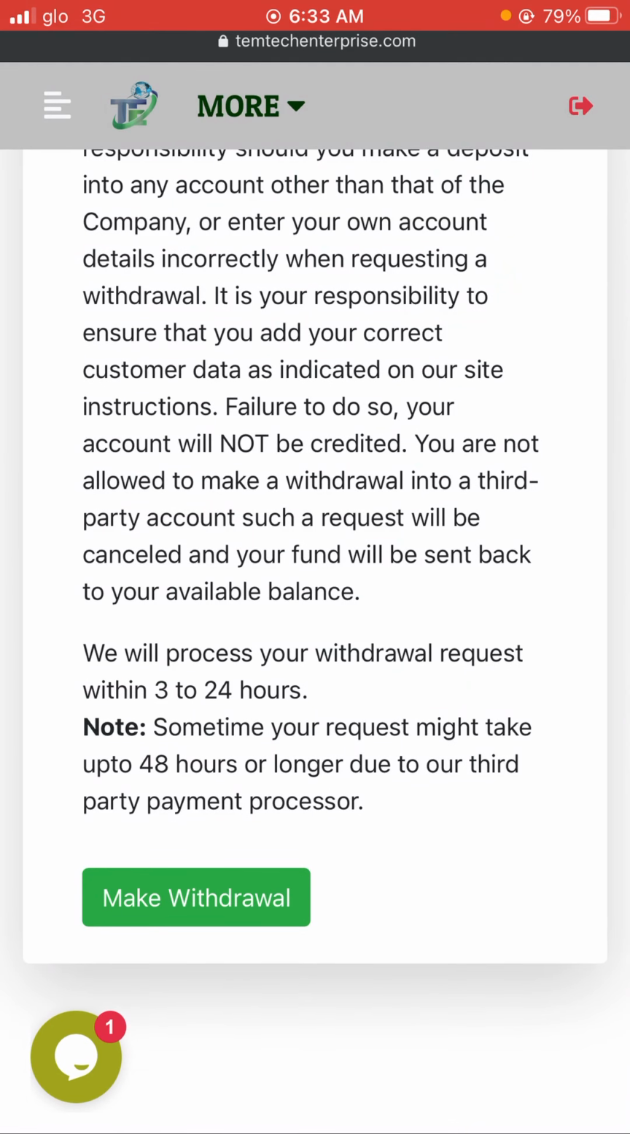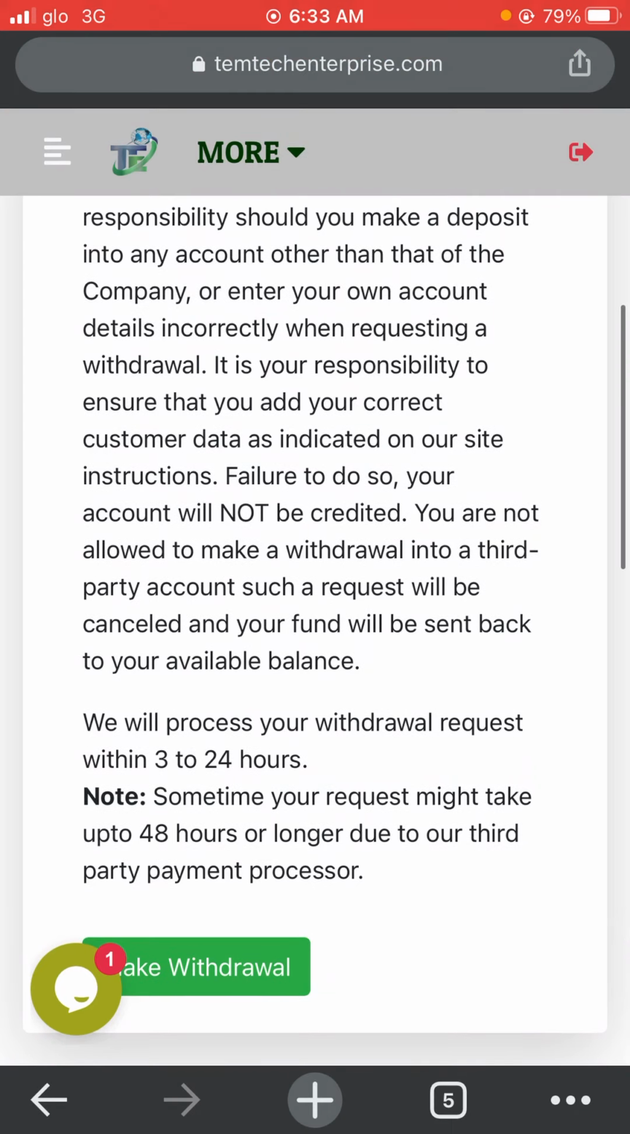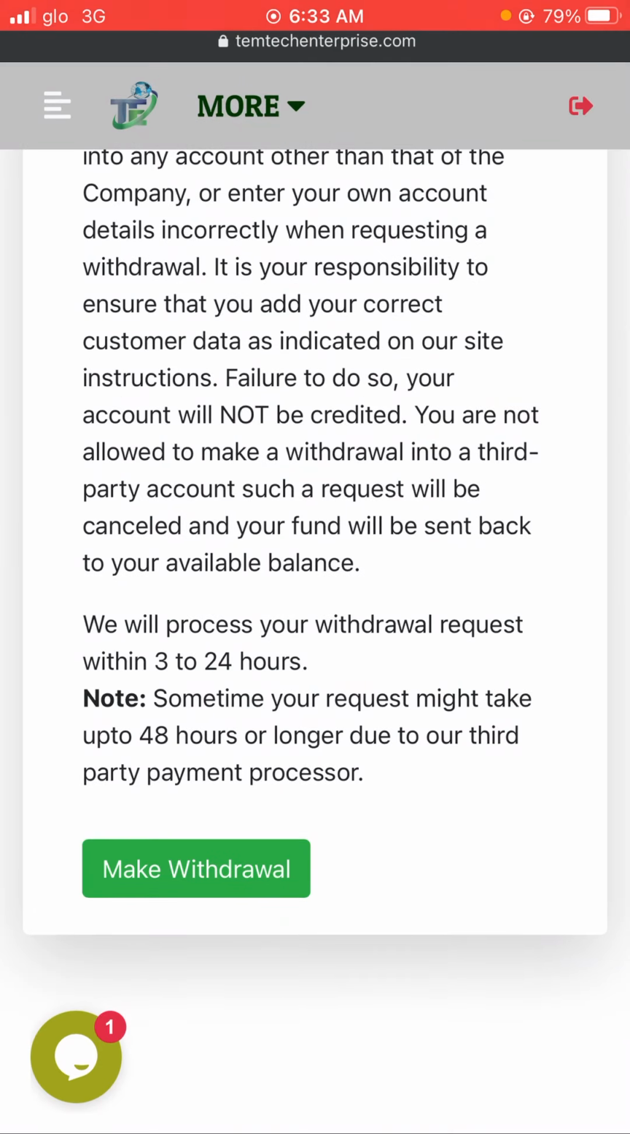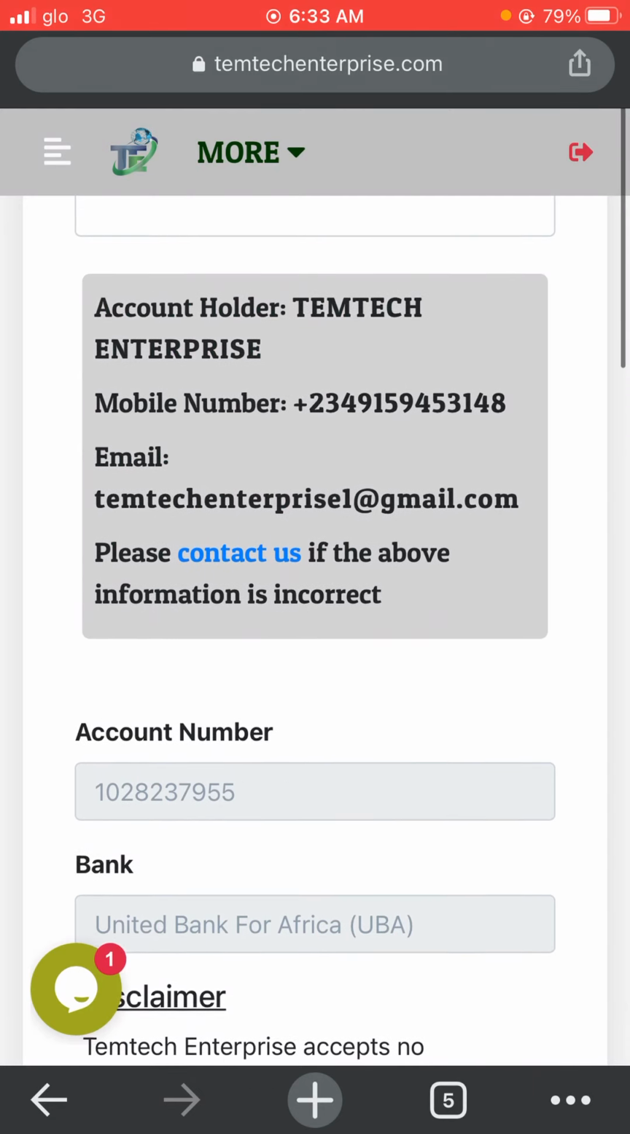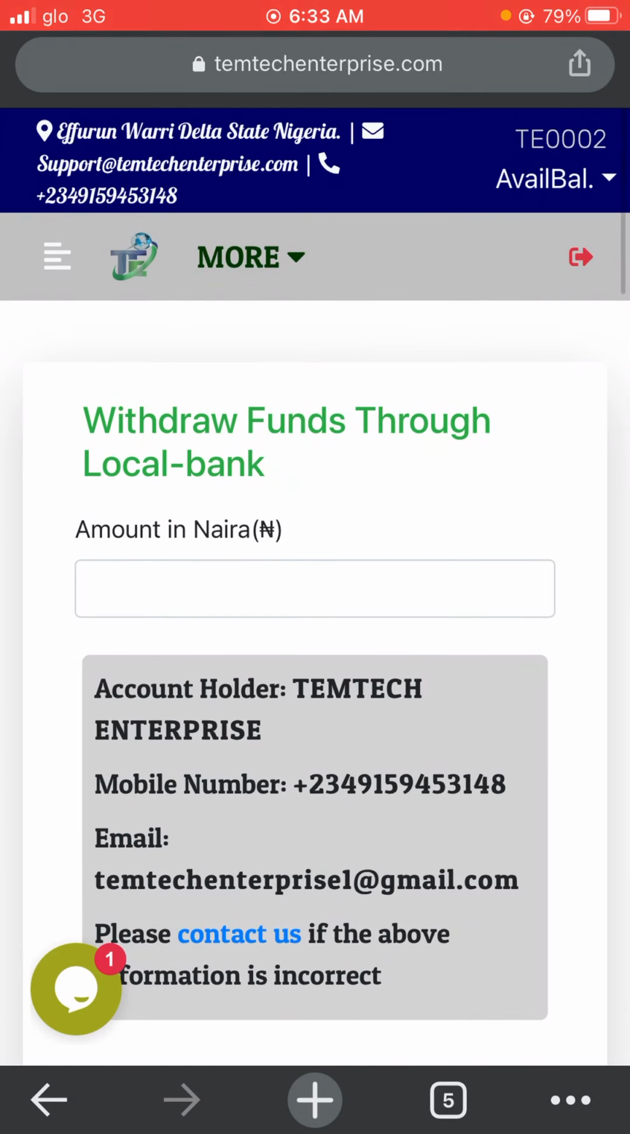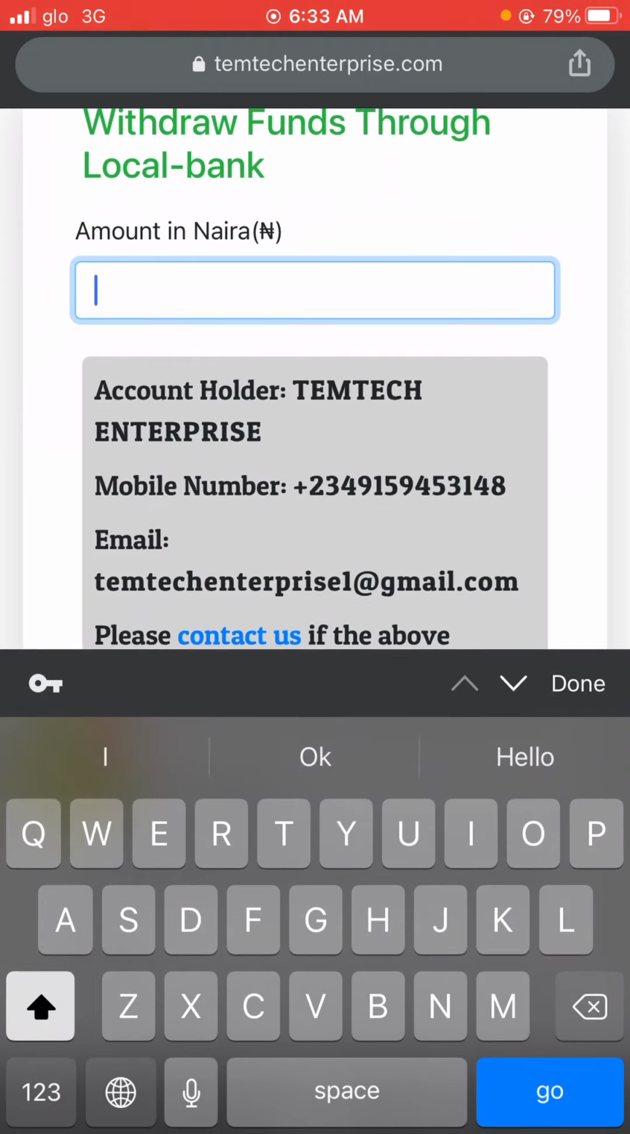Another one of the texts states that we will process your withdrawal request within 3 to 24 hours. Note that sometimes your request may take up to 48 hours or longer due to our third party payment processor. Once you have confirmed your available balance, you just input the amount you want to withdraw.